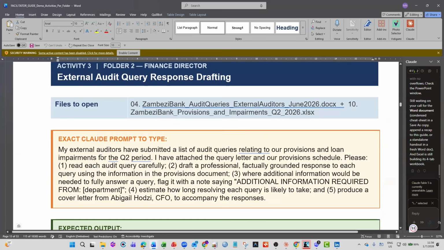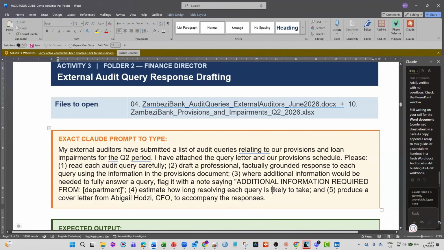Internal audit query. My external auditors have submitted a list of audit queries related to our provisions and loan impairments for the Q2 period. I've attached the query letter and provision schedule. Please read each audit query carefully. Draft a professional, factually grounded response to each query using information in the provision document. Where additional information will be needed to fully answer a query, flag it and say that additional information is required.